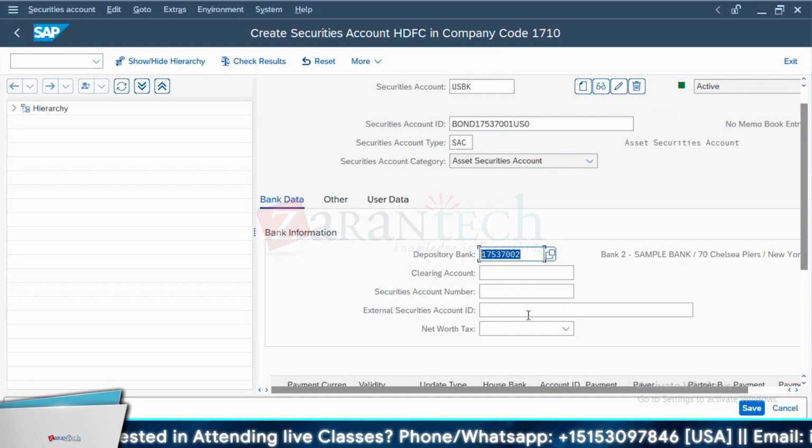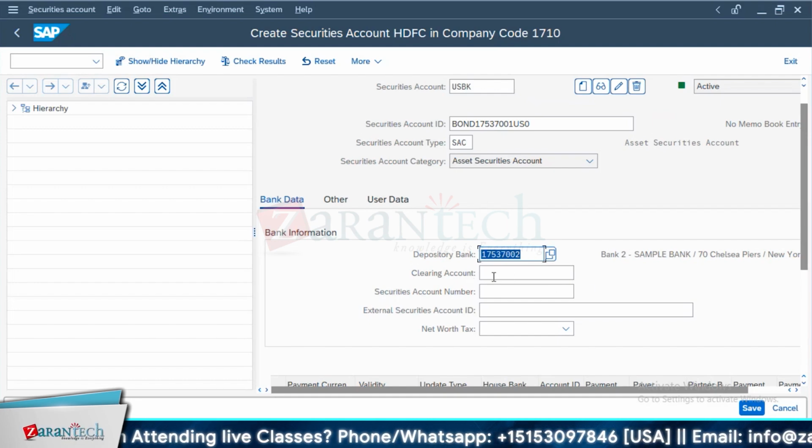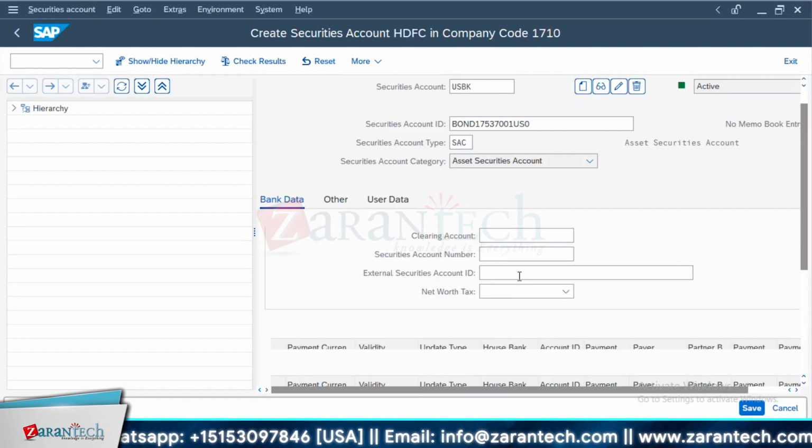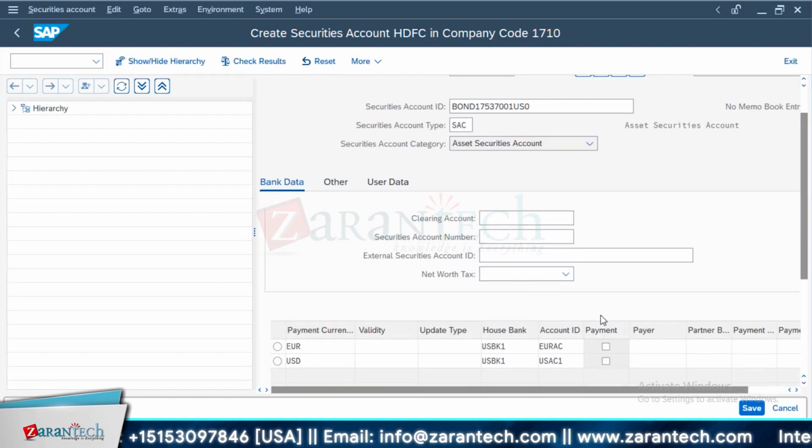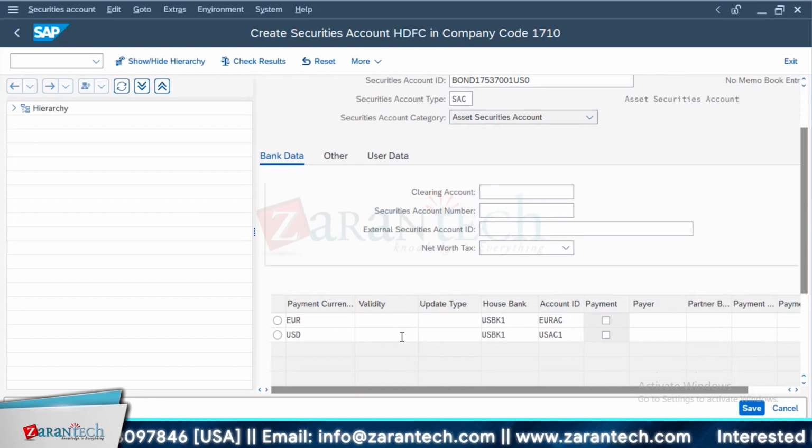Now, this is your depository bank. I have already explained the depository role. We have created and extended a business partner in the depository role earlier. This is the depository bank where you will be depositing your securities, and the issuance bank will be issuing your securities. These are the payment details which will be automatically fetched while creating the security deal.